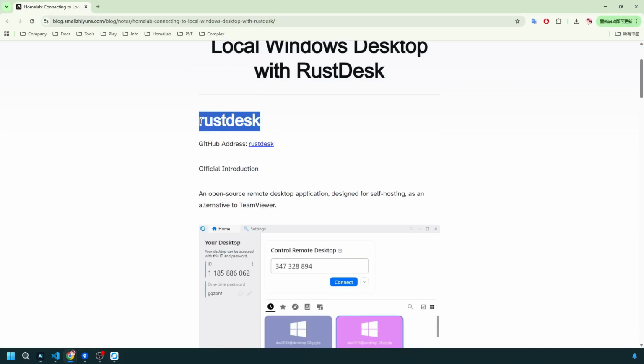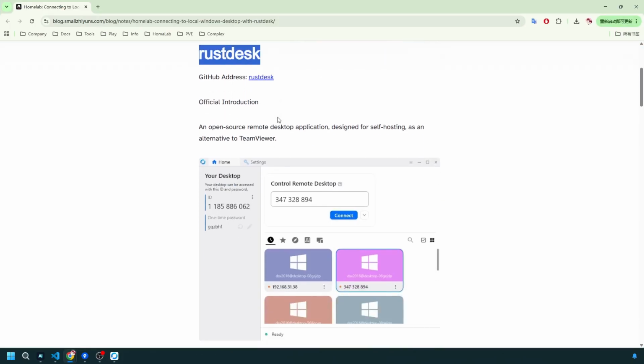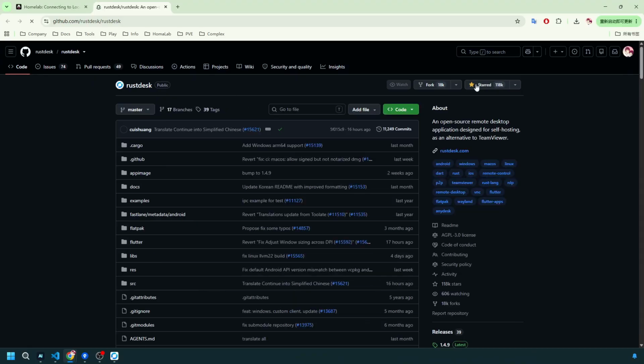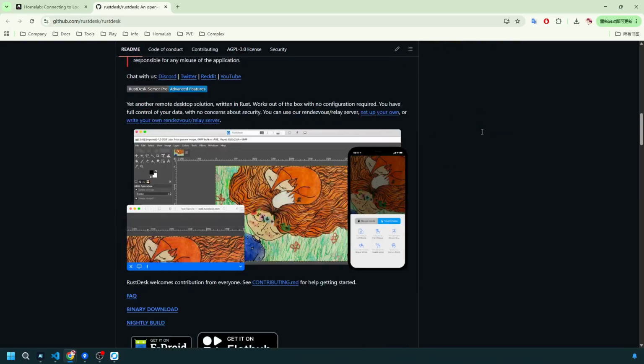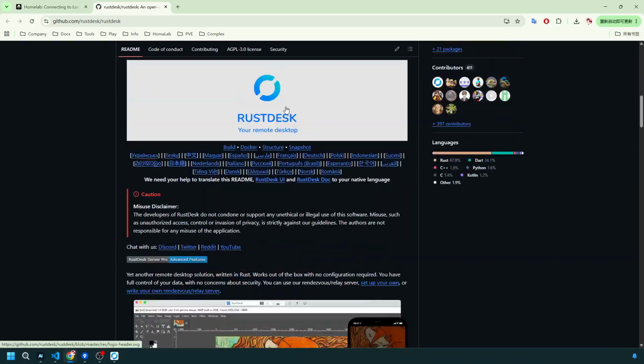The first thing we do is use an open source project like this, and we went to this website. You can see that there are many stars. Its description is an open source remote desktop software, an alternative to TeamViewer. I think it's pretty good for personal use.